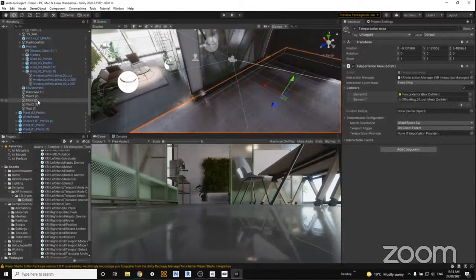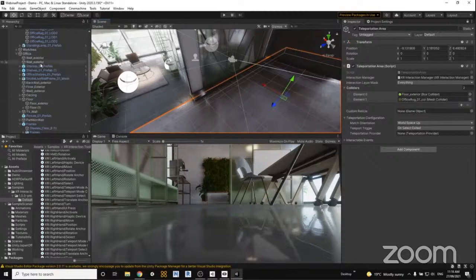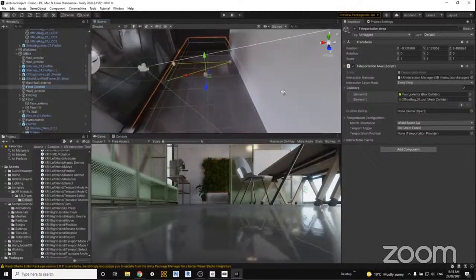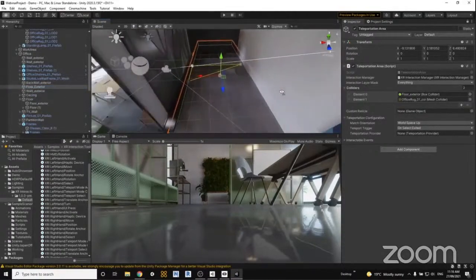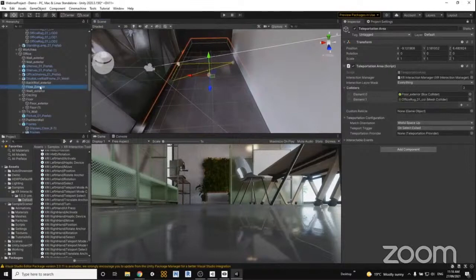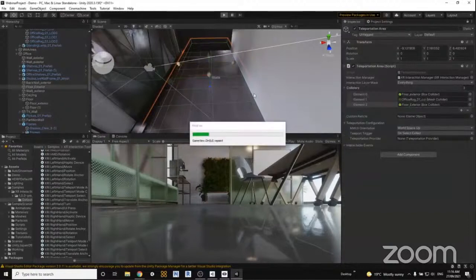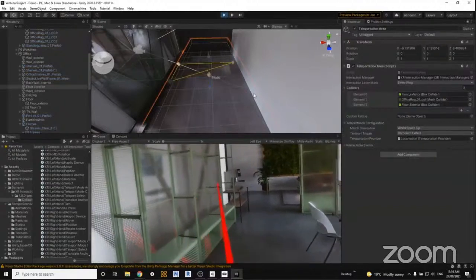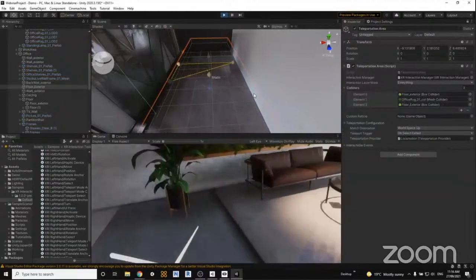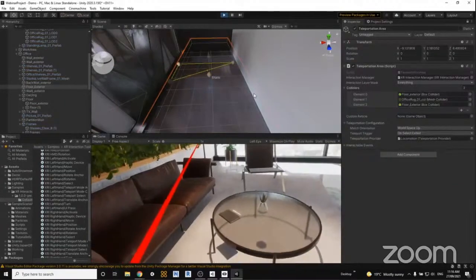Let's see, floor exterior. There's office floor exterior. So yeah, the office floor exterior, that's the one I want. So we'll drop that one on here too, and then the rug. And then we hit play, and I should be able to now traverse those other areas. Okay, so now I can go onto the rug.